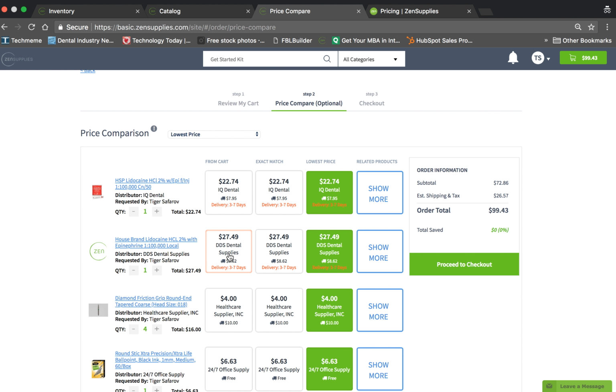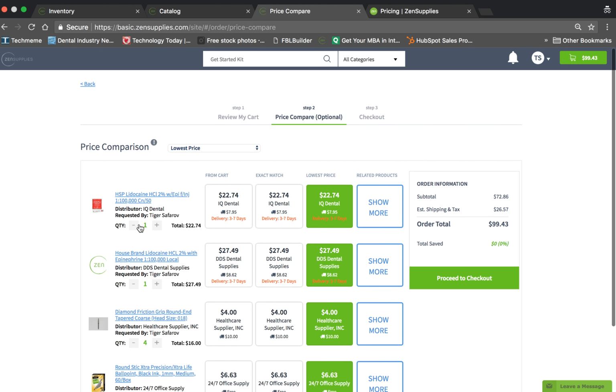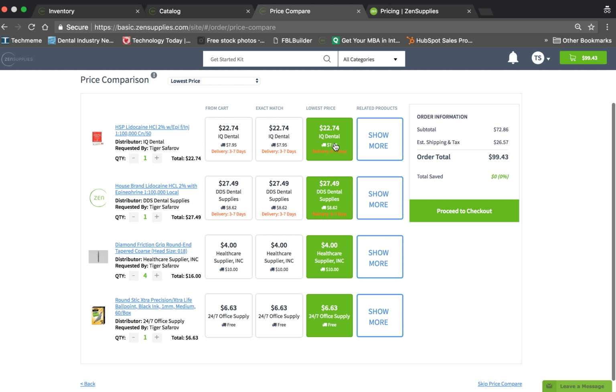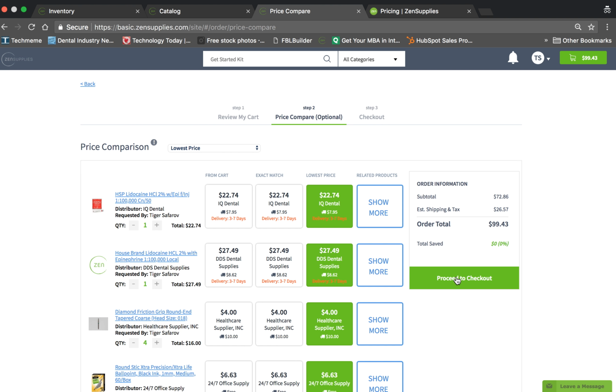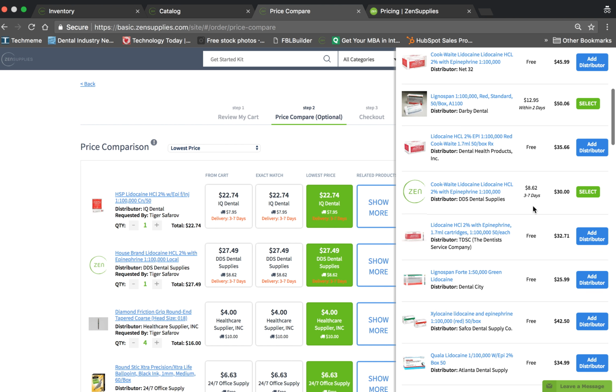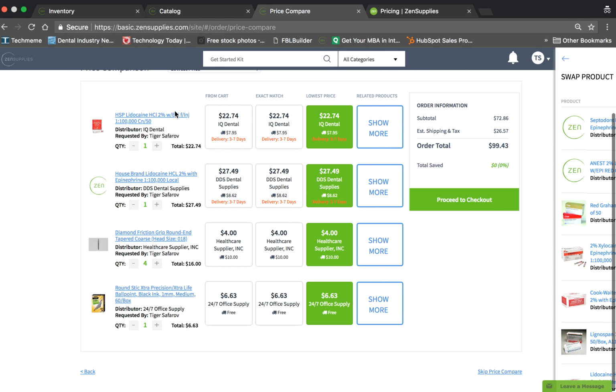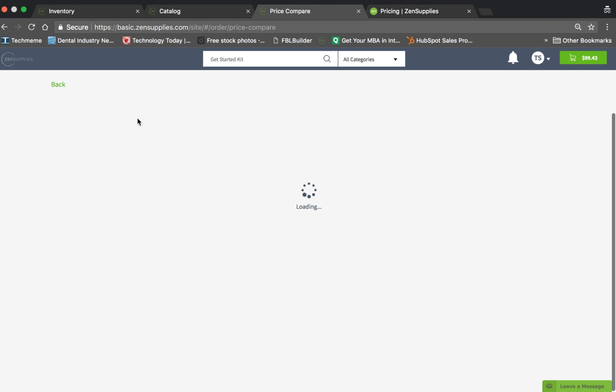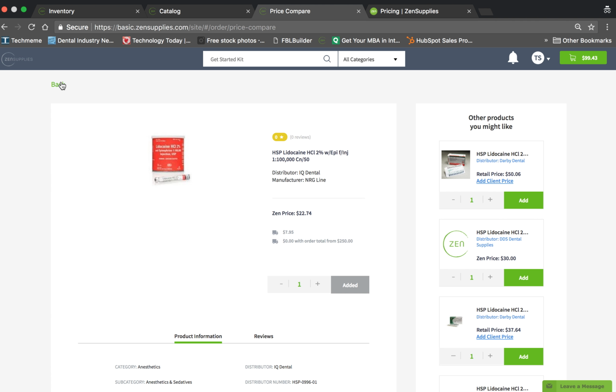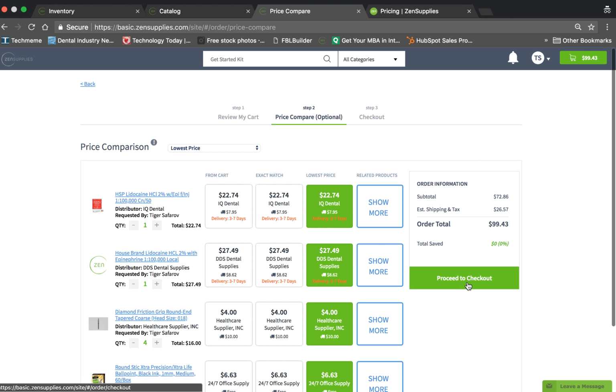But imagine this, from the cart will be Schein, Patterson, some of the bigger names. We will definitely find something less expensive, and we'll show it to you here. You can adjust the quantities, and you can look up those product prices, and it's also going to give you the shipping information and the tax information. Once you're ready to proceed, you're just going to make your selection. You can click show more to see what options are available. Obviously for lidocaine there's a lot available. You can even click on this lidocaine to read more about this product.